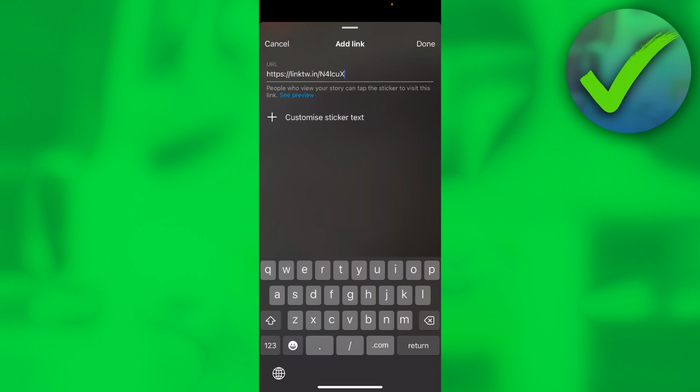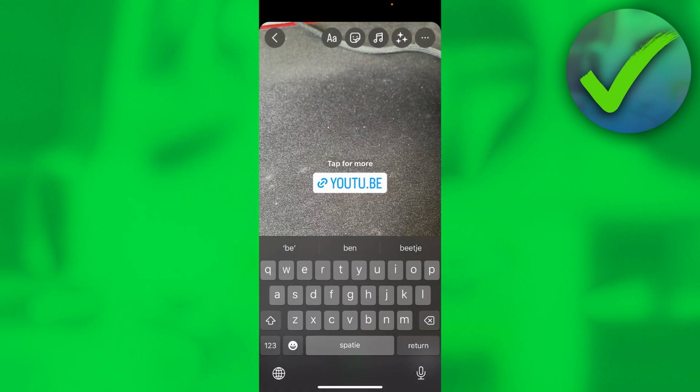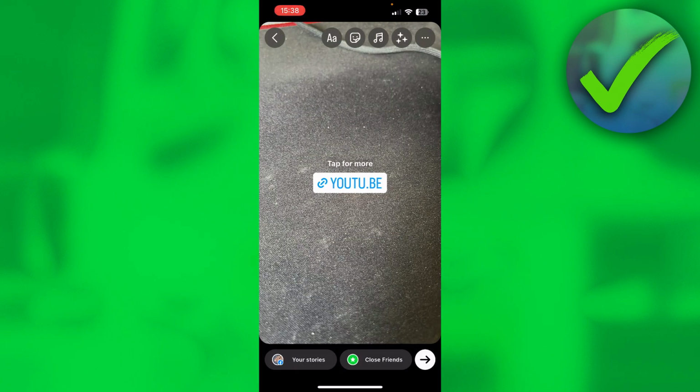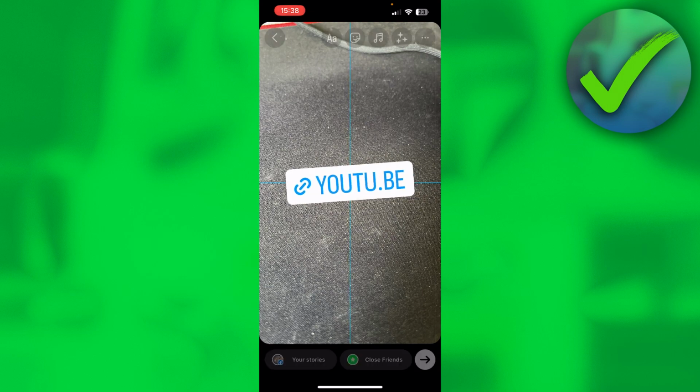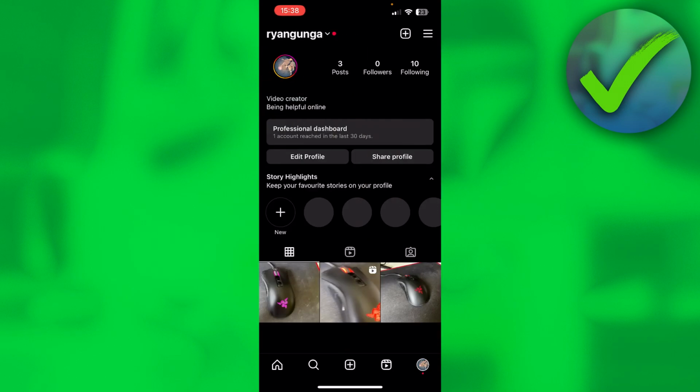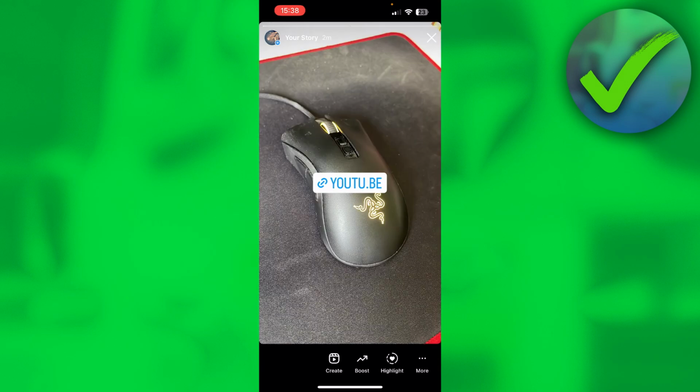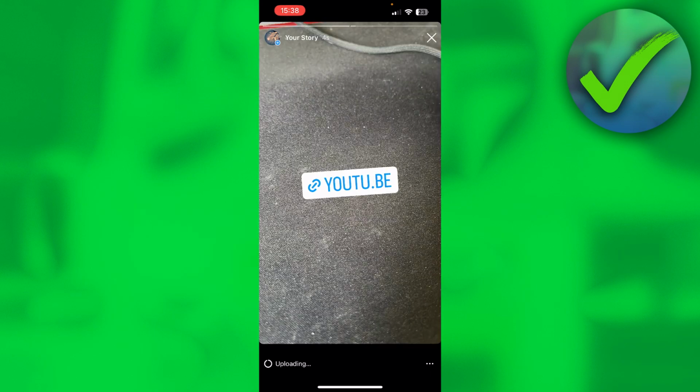So if you want to have that, you can actually create a new one. And then here it says customize sticker text. So to make it look more realistic, we can do youtu and then .be. That's how the link normally always looks. And then we can click on story. And now, as you can see, these links look exactly the same.